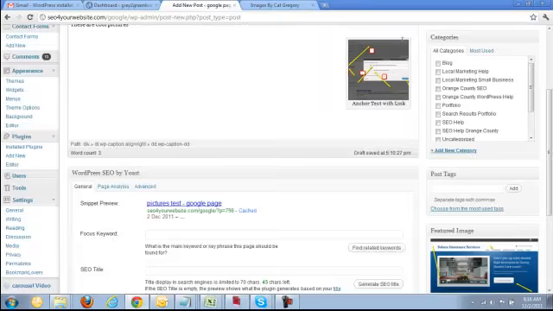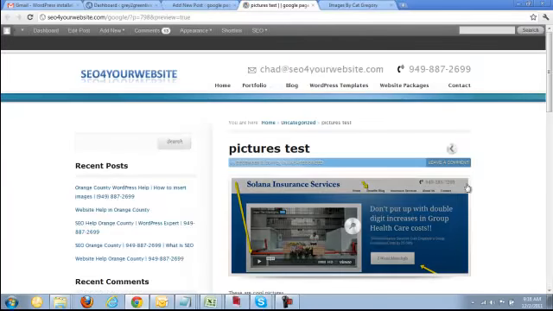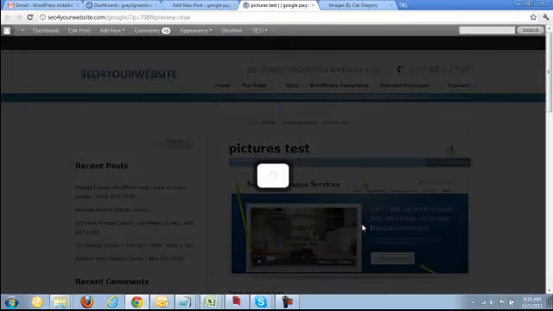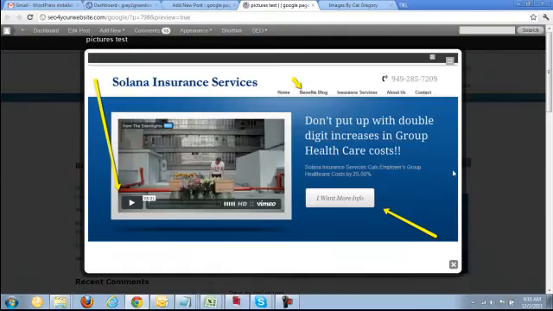Save. Click out of here. Now go to Preview. Always preview everything before you post it. Boom. And now you see it shows up, and you can click on this. And this is a light box. It just makes your pictures look that much more professional.